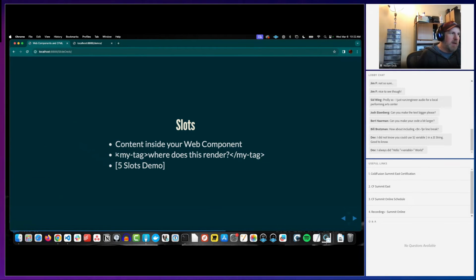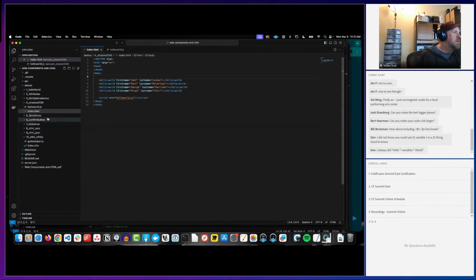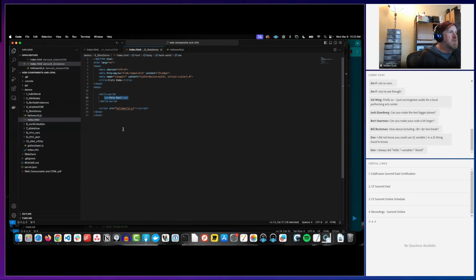Slots. Slots are a thing in web components that let you do this. You can make a web component called my tag, and then you can have something between the opening and closing tags of your web component. So it works just like a paragraph tag, for example, in your web browser. And slots are pretty easy to deal with. On the HTML side, you simply do what you would expect. Open web component, close web component, put whatever combination of text and HTML you want in between the tags.